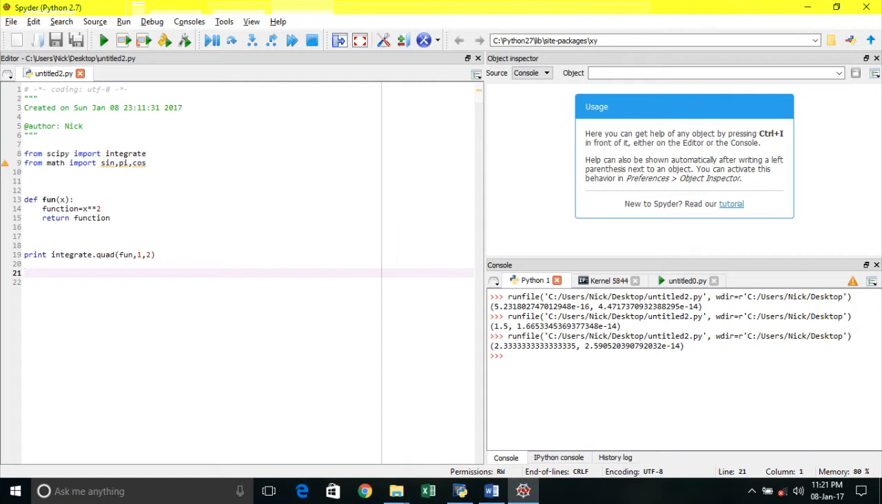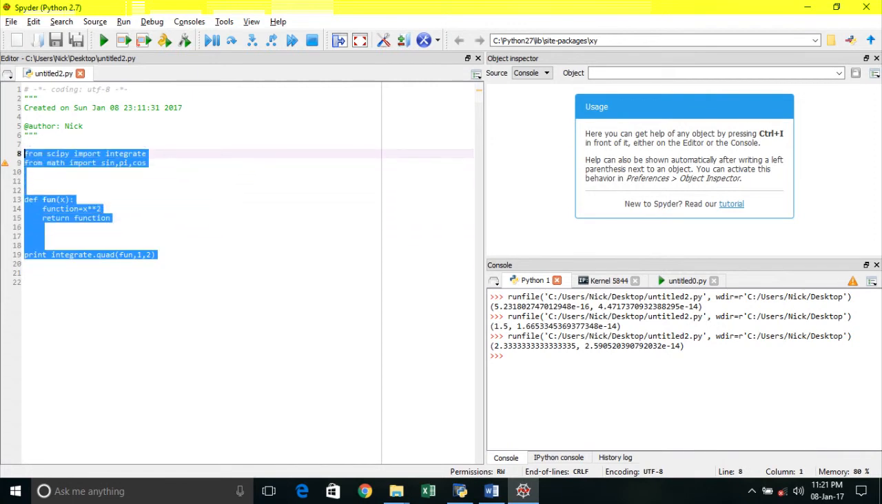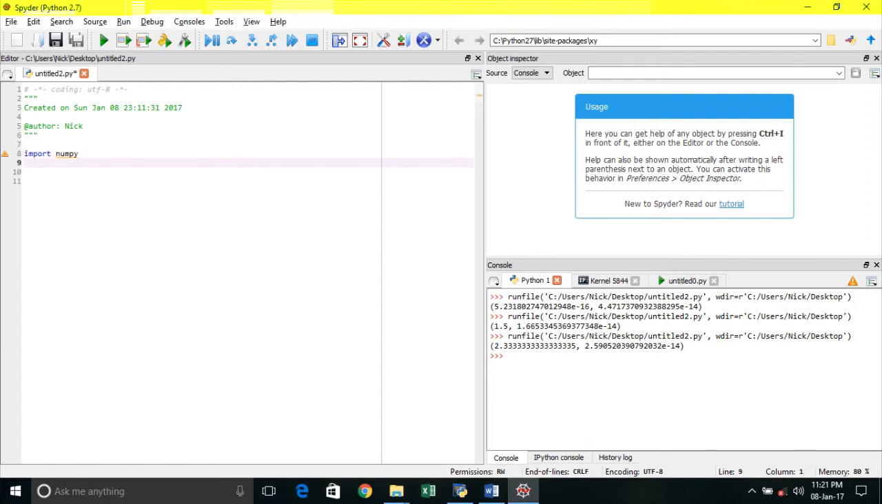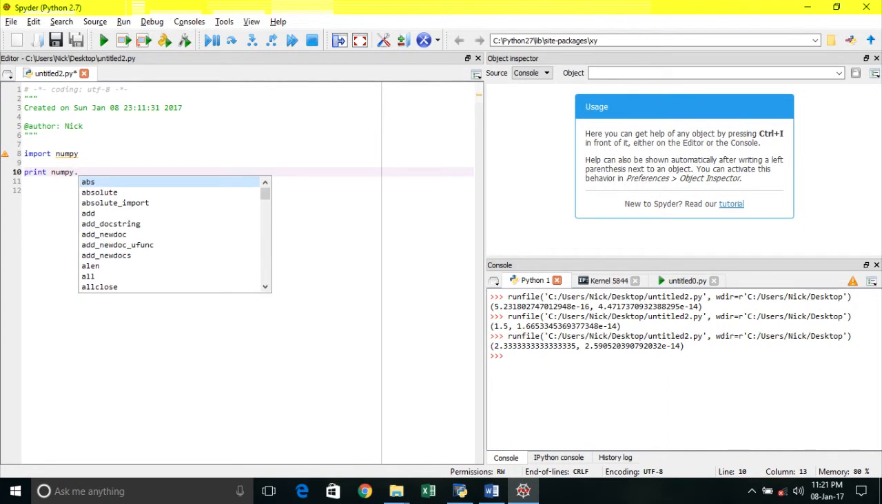Another helpful function is finding the roots of a polynomial. The way in which we do that, we need to use the NumPy module. So we need to import NumPy, and we want to print out numpy dot poly.